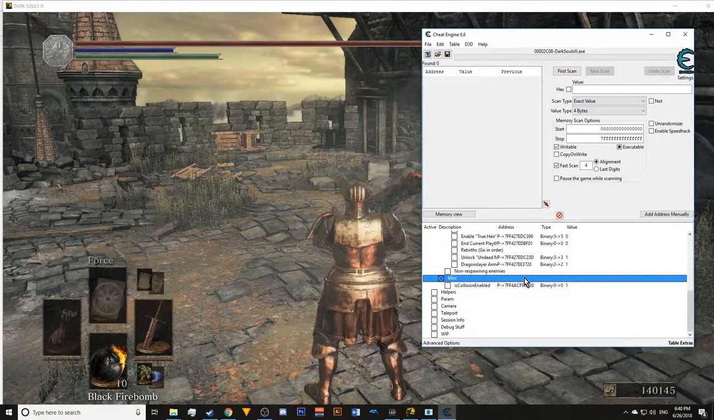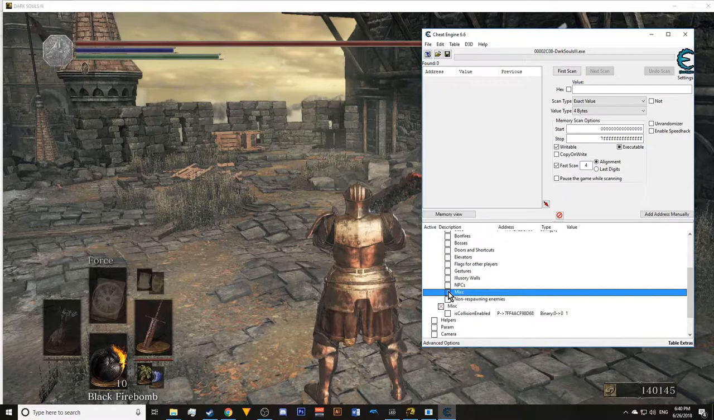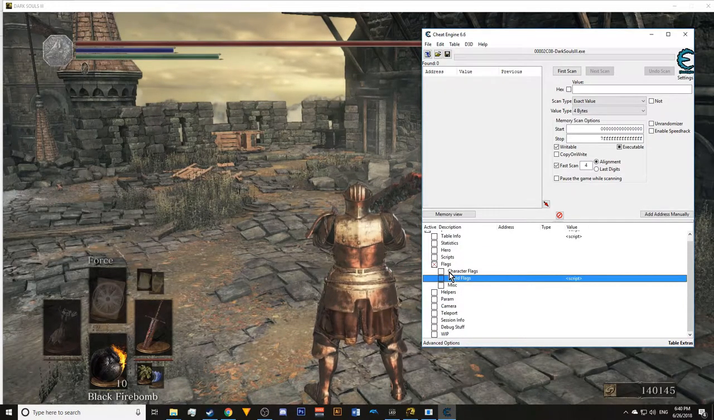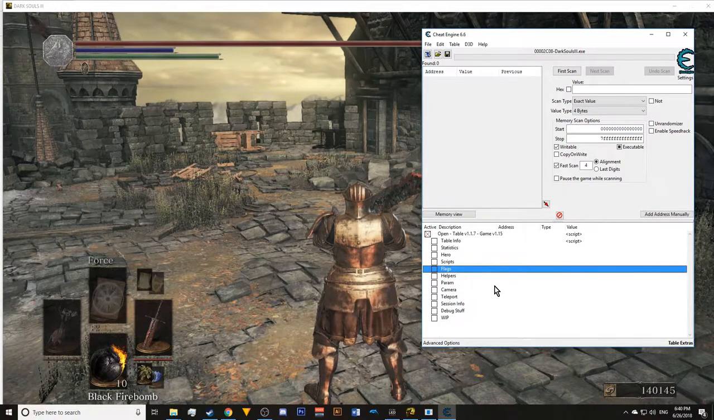And finally, miscellaneous. This is just collision. I'm not really sure what it does. We're gonna leave it for now. But those are the world flags in the flags category. Everything's really nice and neat.